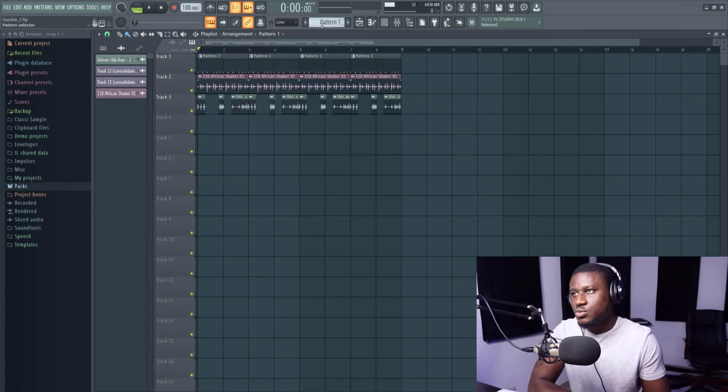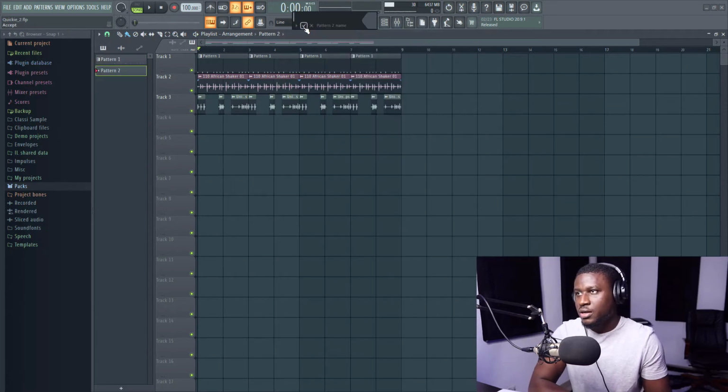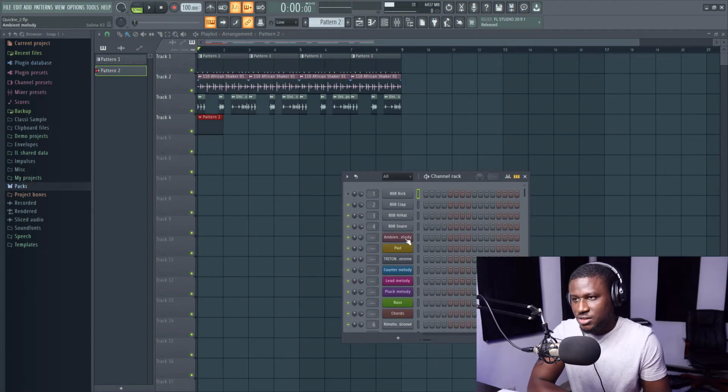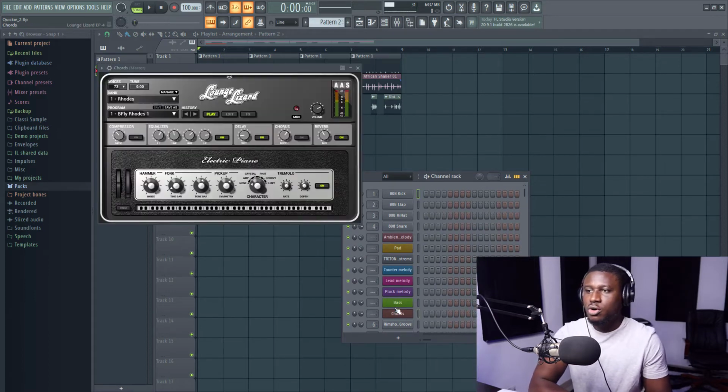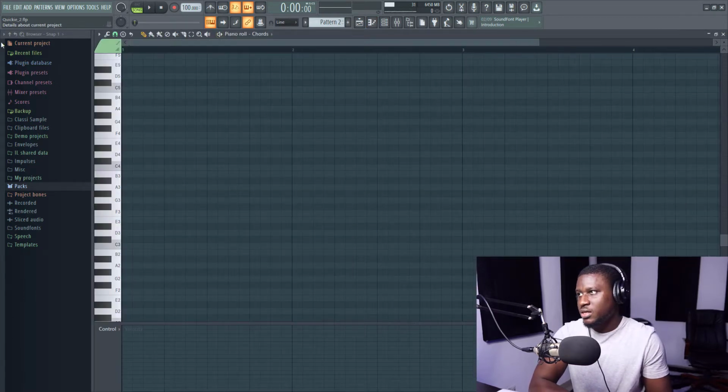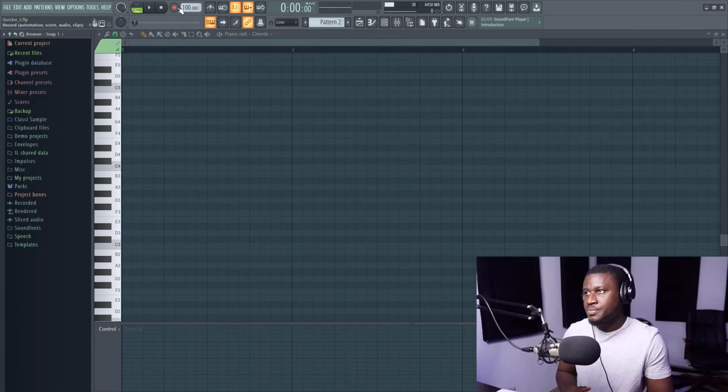Alright, so now we're going to start with laying in our chords. I've already labeled my VSTs. I'm going to start with chords, and for chords, I'm using Lounge Lizard. I'm going to go to the piano roll, and I'll be using my MIDI keys to play this in, but something you can also do is clicking it in. So these are the chords I'm going to play.